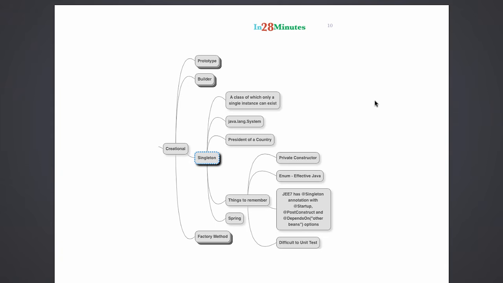Third in the creational patterns is the singleton pattern, which is the most famous of all the design patterns, I guess.